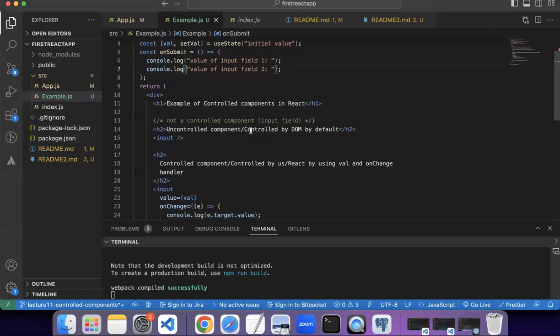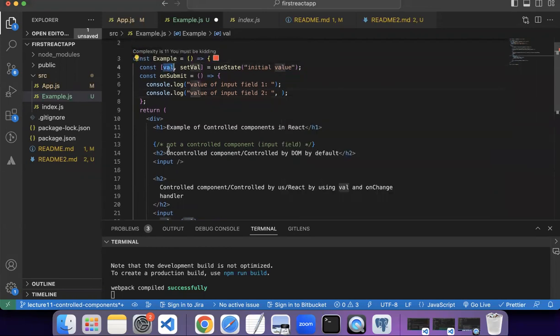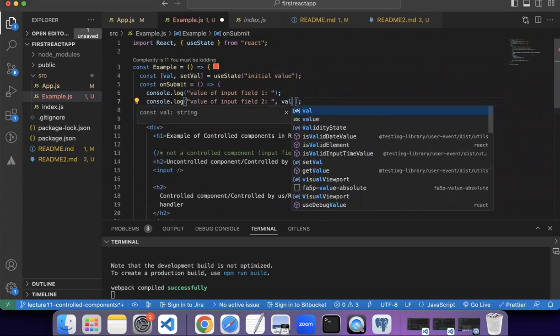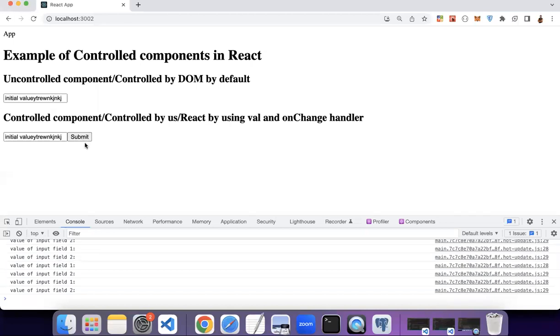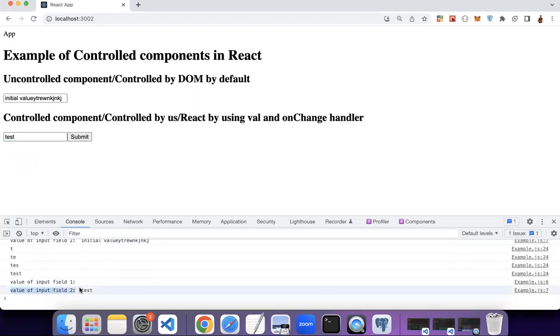But can you guess how we can get the value of the second input field? So yeah, probably val, because that is what we have bound this input field to. If we write val over here, now if I submit, you see the initial value. And if I change it, write test and click on submit, you see the value of input field 2 is updated, but we don't have access to our first input variable over here on the React component side.